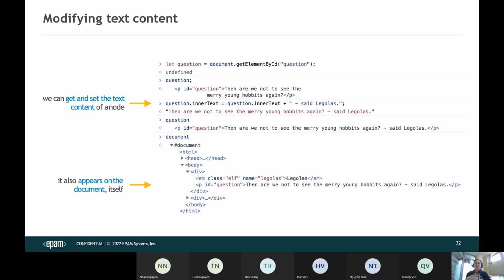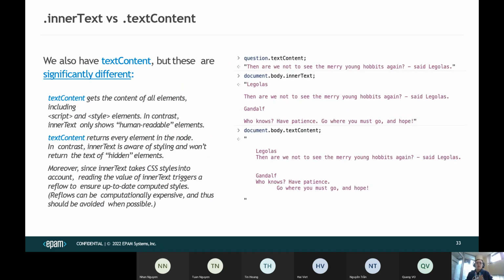So if we ask the console to output the whole document, as we have done, like type document, you will receive the whole document object model. Now we can see that everything is updated. So this is how you can imperatively change or modify text content on the element. Also, we shall learn the difference between inner text and text content. They are significantly different. Text content gets the content of all elements, so it can even be used on script and style, but inner text only shows the actual text that the user is seeing in the browser.